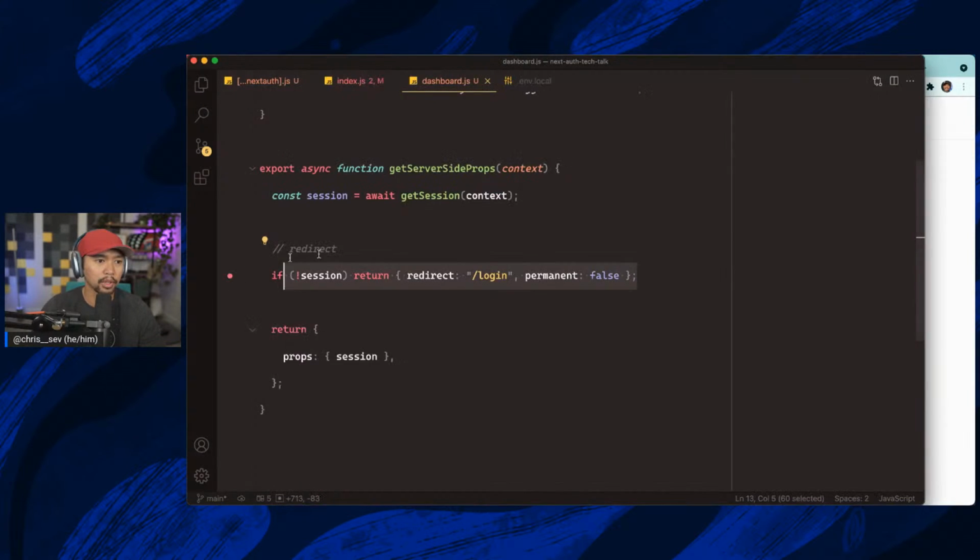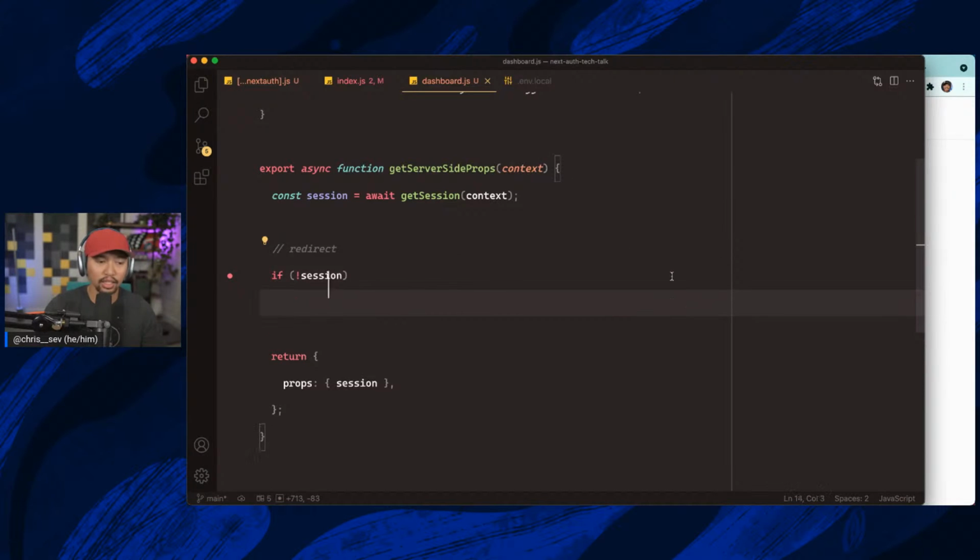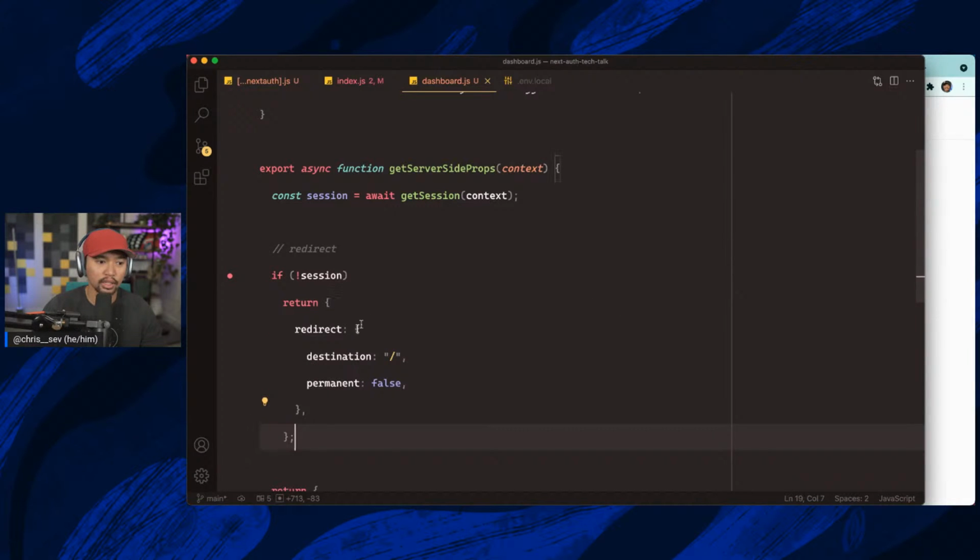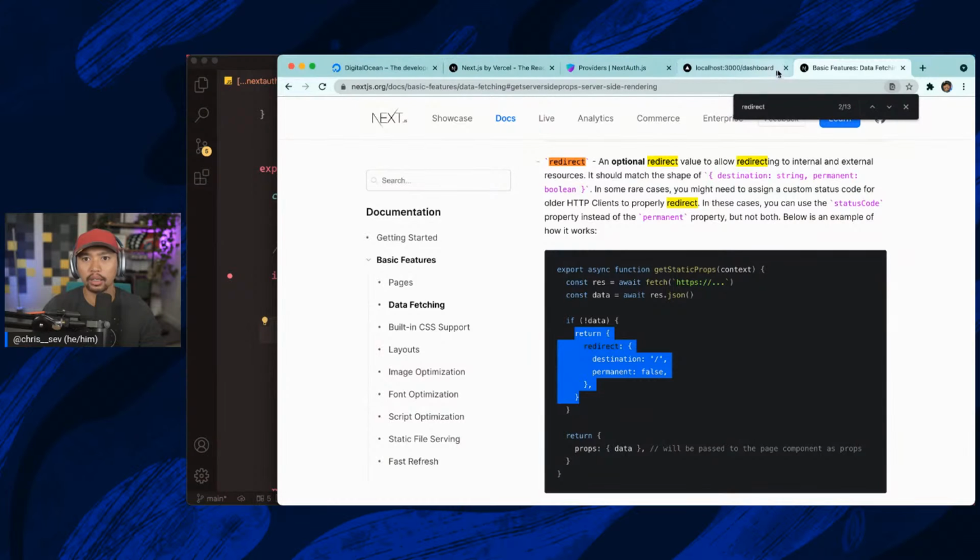Thanks everybody for helping out. Let's see, redirect. Delete all that. Syntax, right? Return redirect destination /login. Or just send them to the home page, permanent false. Okay, let's go back.